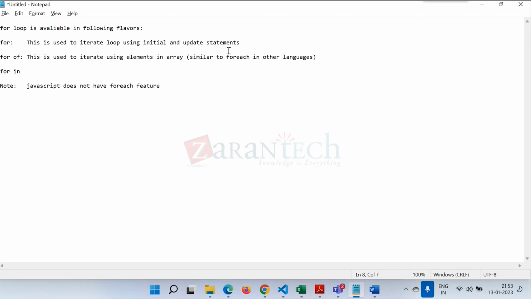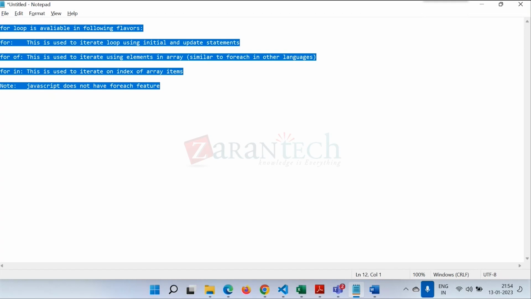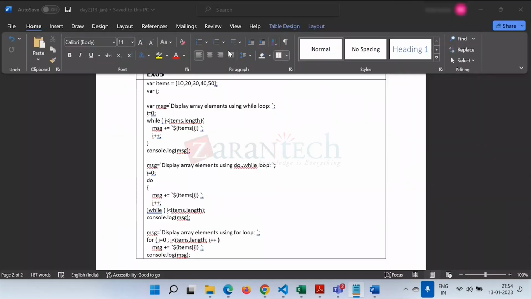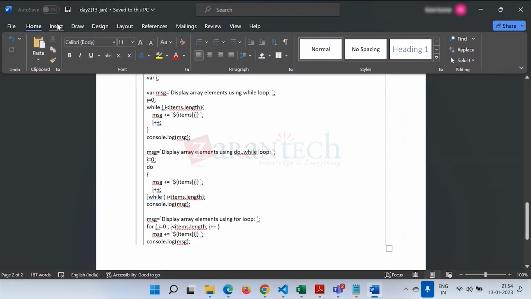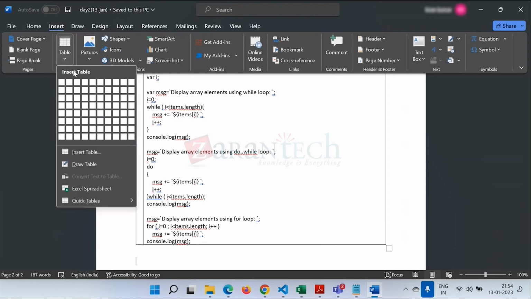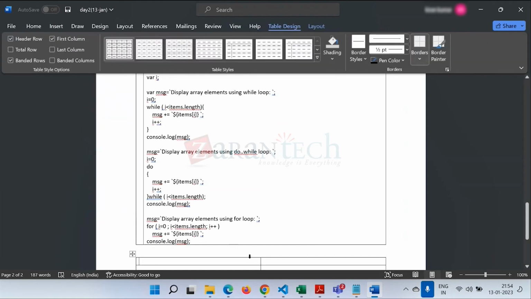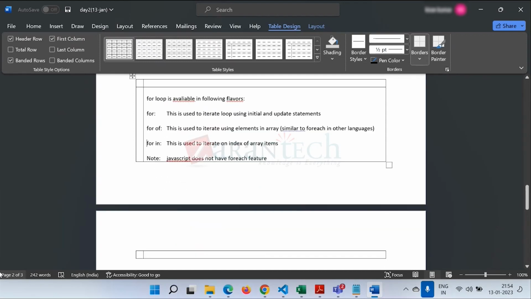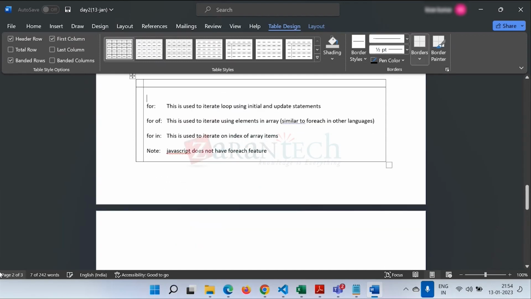For in, this is one of the beautiful facilities here. This is used to iterate on the index of array items, which has very beautiful example cases. We're going to be using this for in many ways. Okay, this is the for loop feature in JavaScript, so different flavors of the for loop.